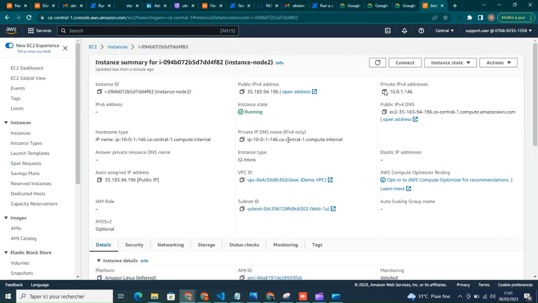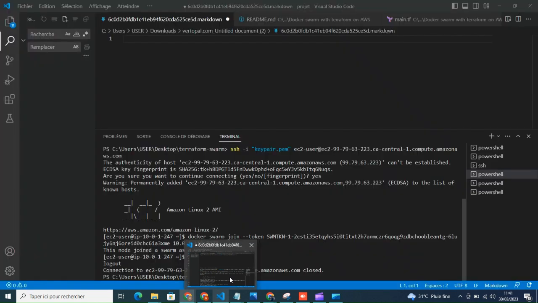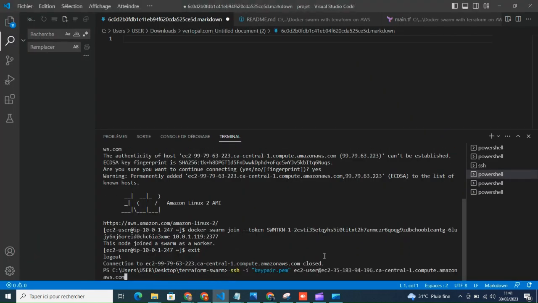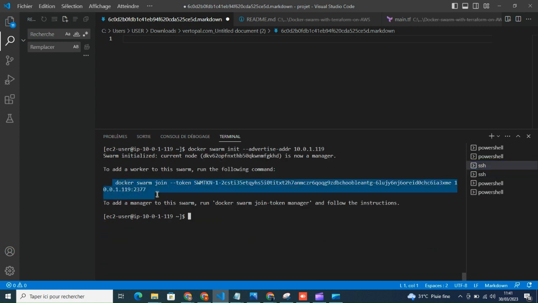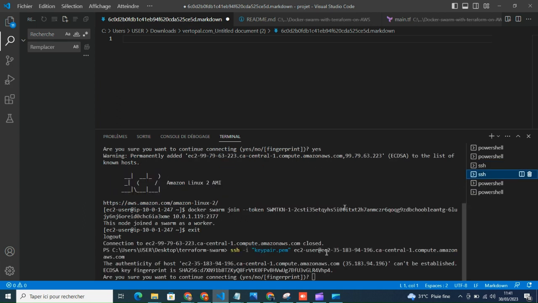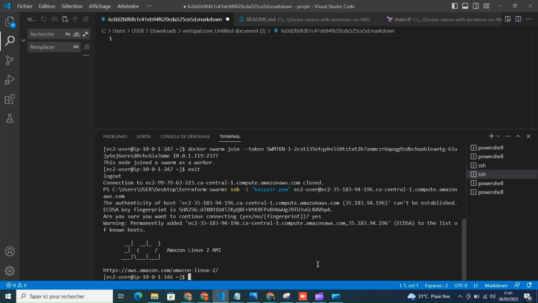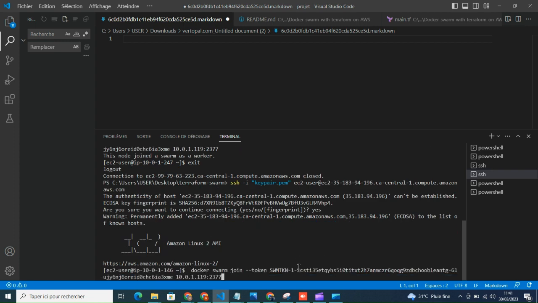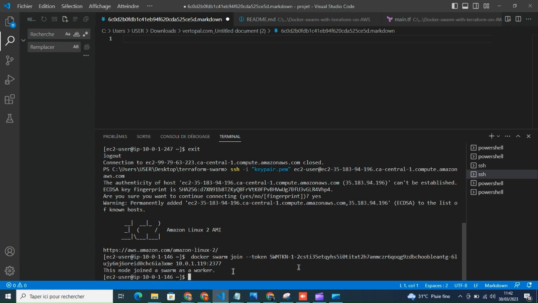On node 2, I copy the connect command and I SSH into node 2. I copy the same command from here, the command to join the swarm. After copying it, I SSH into it. I just accept the fingerprint first, yes. Then I paste my command and you see, it joined the swarm as a worker. So we're good there.